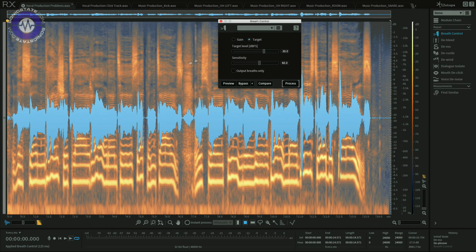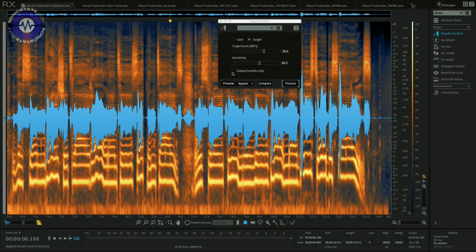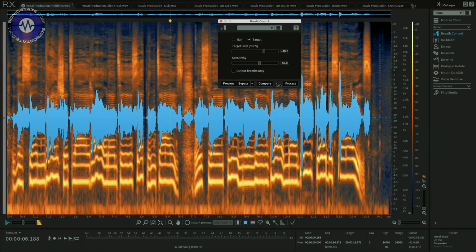But actually, really cool, I'll show you that. If I output the breaths only, it will just detect the breaths in the file and then target them. So it's not that heavy anymore. Particularly if you're compressing as well, you want to drop that. Absolutely, yeah. You want to lower that a little bit for the file.